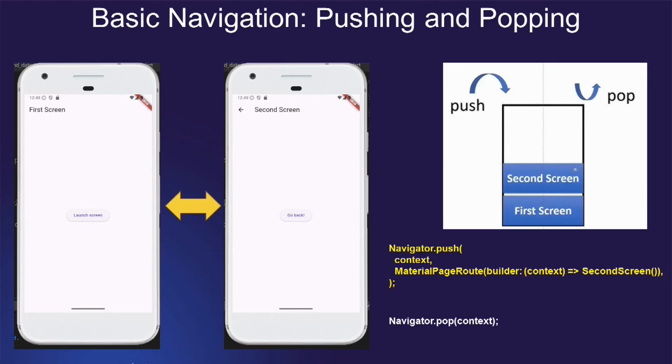So here we have one example. Here is my first screen, which is the home screen, and there is a button called launch screen. Now whenever I click on this, it will navigate me to the second screen where a go back button is provided, and when I click on go back, it will take me back to the first screen. So there is navigation between the first screen and the second screen using push and pop. So here you can see how it works.